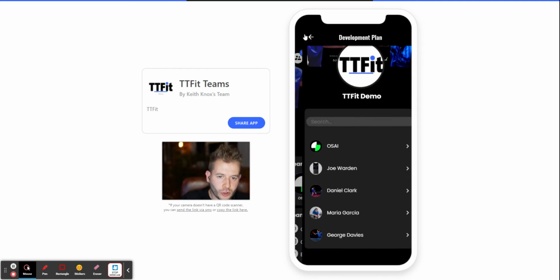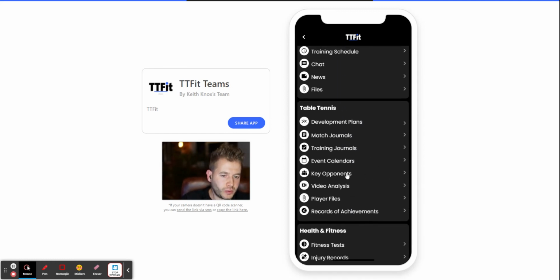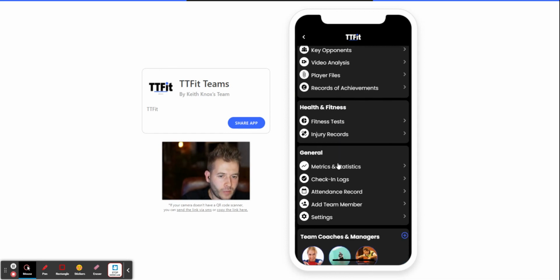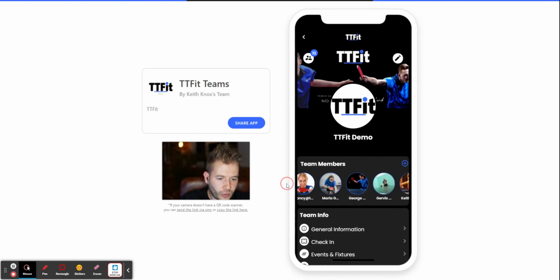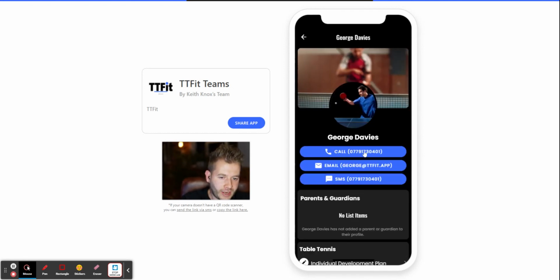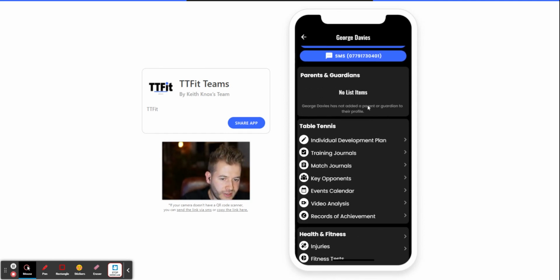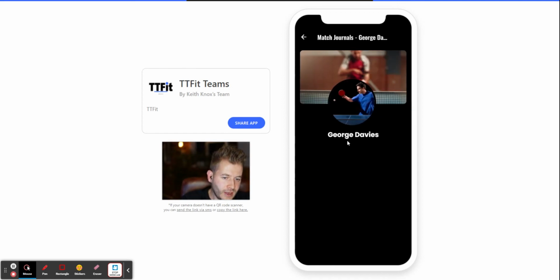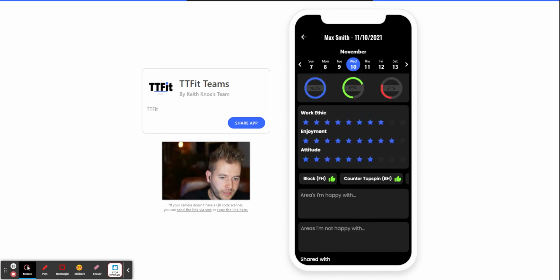So I'm not going to go in and show you all of those features, but what I just want to highlight is that the coach will have access to all of that data, if the coach has enabled the privacy setting on that. Now, if I want to click in here to any particular player and see their overall profile, let's click into George. I can see his phone number, his email address, I can send a message from within the app. I can see if he has linked any parents or guardians. I can click into each of his different areas. If I want to see his match journals, I can click in and I can see his match journals. I can comment on them and so on.